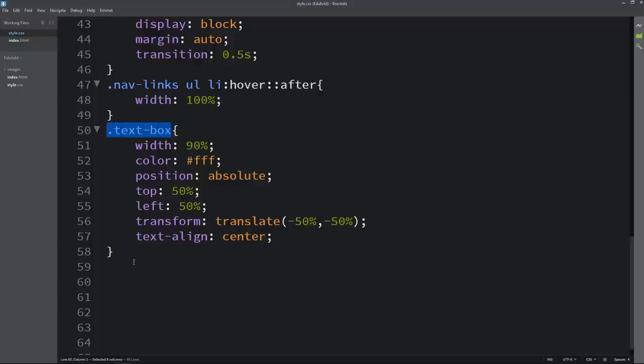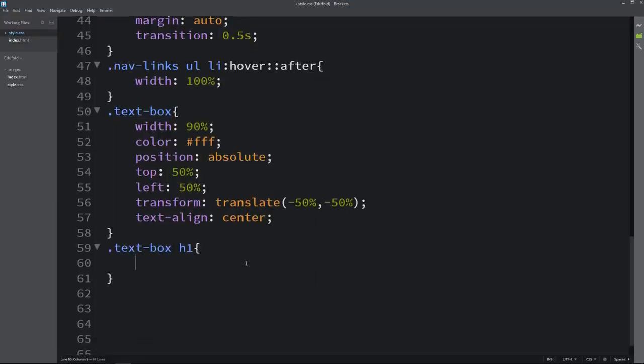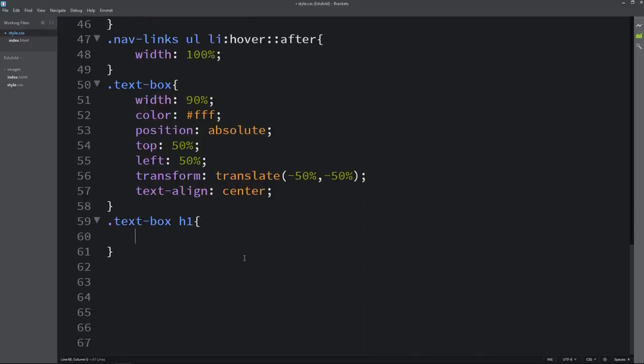Again copy this one, then write h1 for the title. Here we will increase the font size of the title, so let's add the font size 62 pixel.